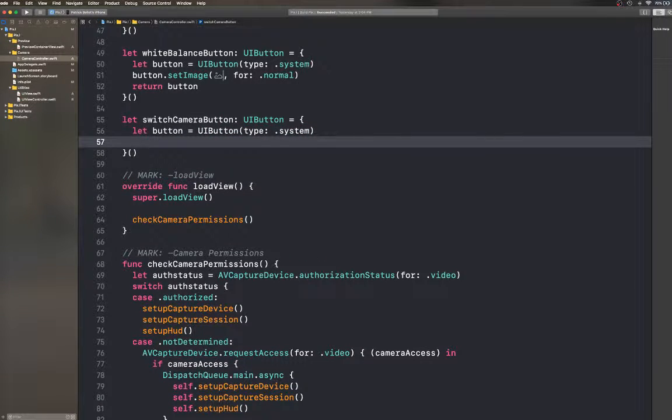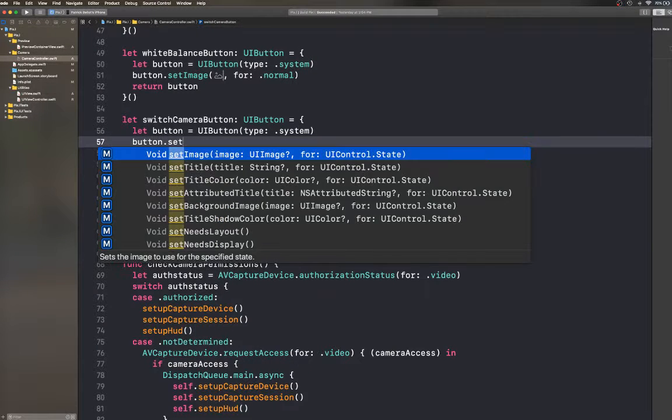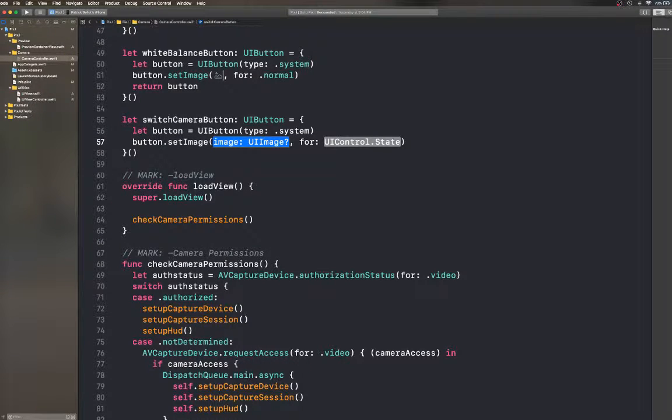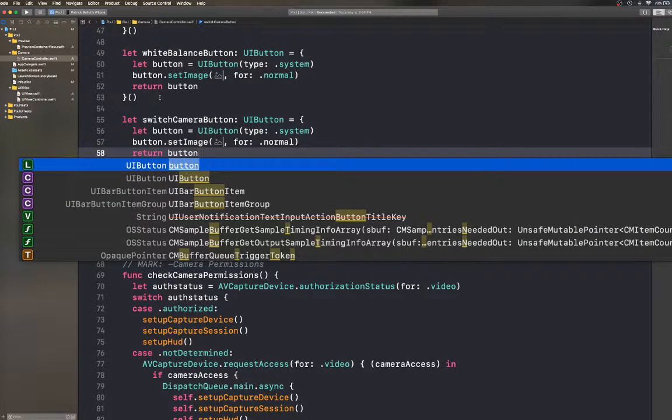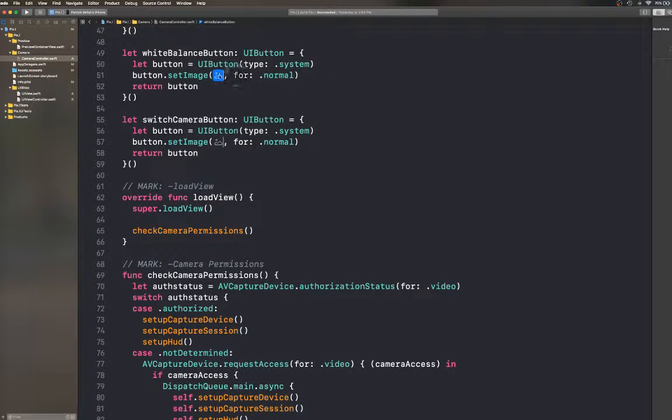We were making buttons. Button. Button. Button. All right. Just going to do a quick white balance button. Camera button.